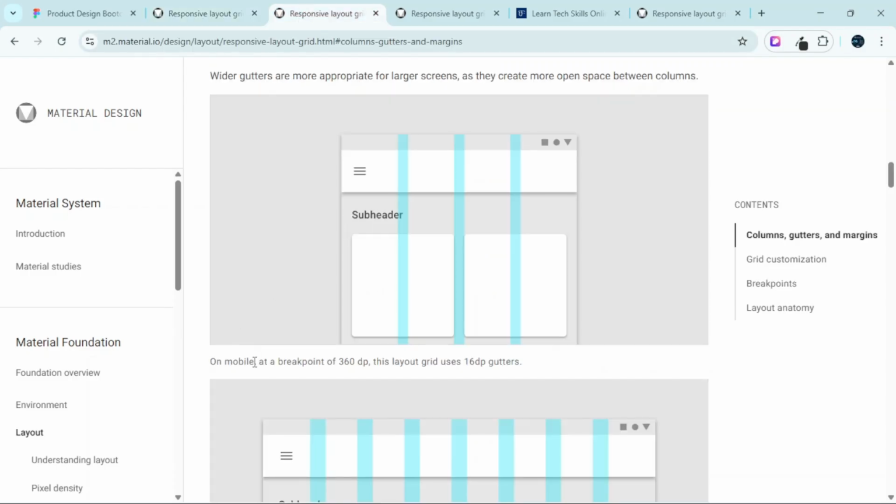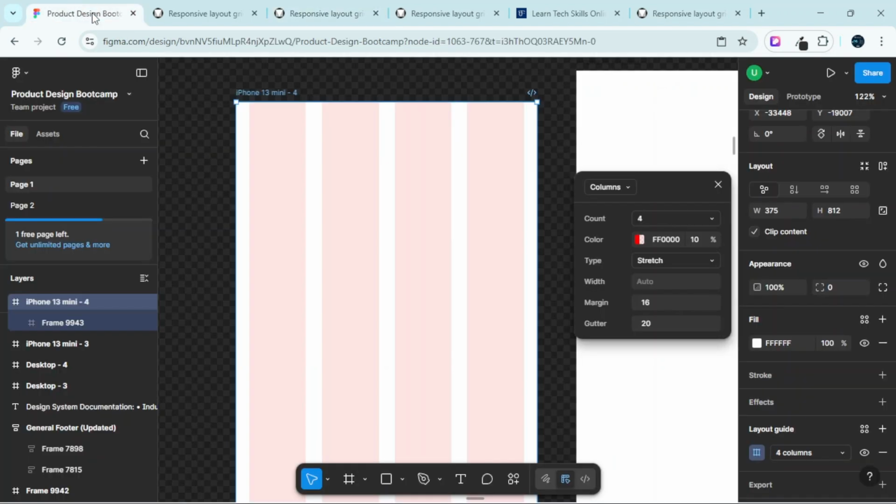So over here it says on a mobile, for example, at a breakpoint of 360 dp, this layout grid uses 16 dp gutters, which simply means that for our mobile devices, our gutter value is going to be 16 dp. So I'll come over here, put in 16. Automatically, I have the gutter value set for this particular mobile frame. So for our count, we now know that we need a column count of 4, which is fine.